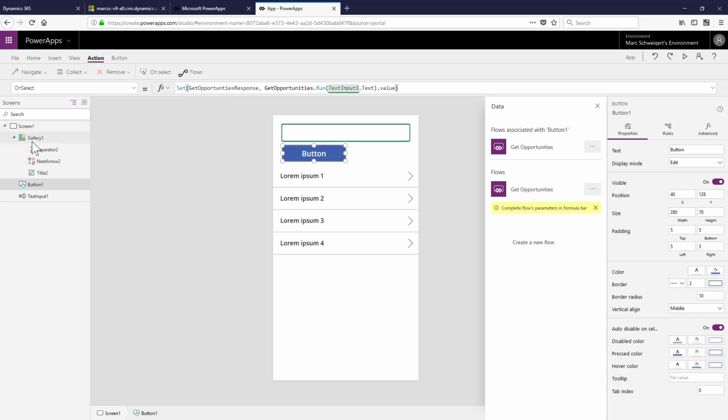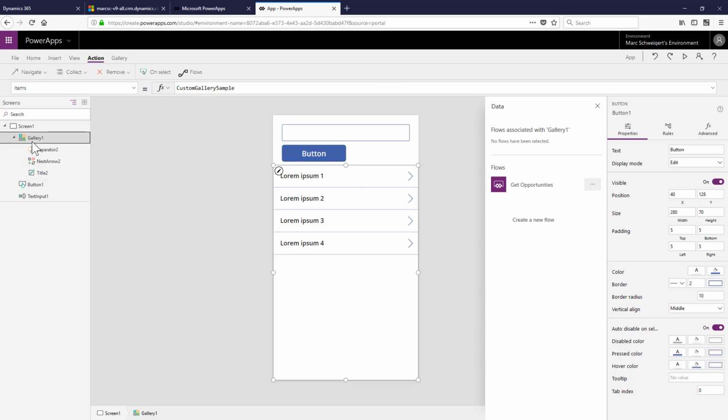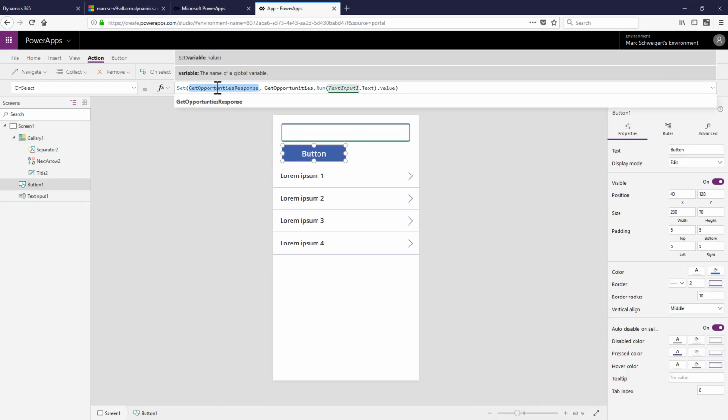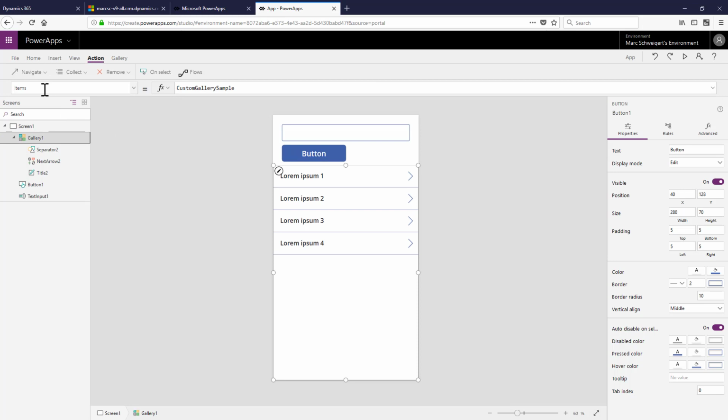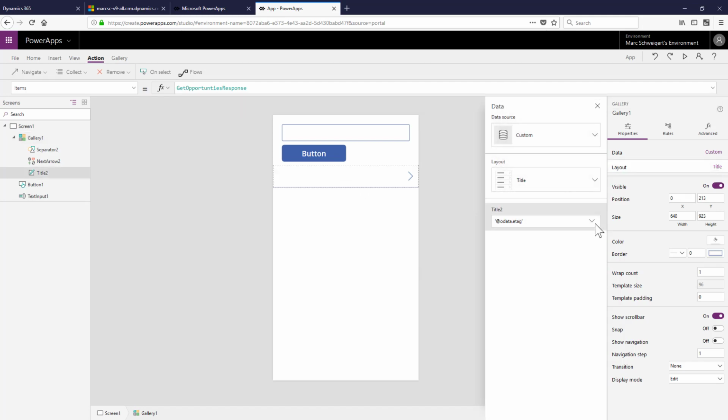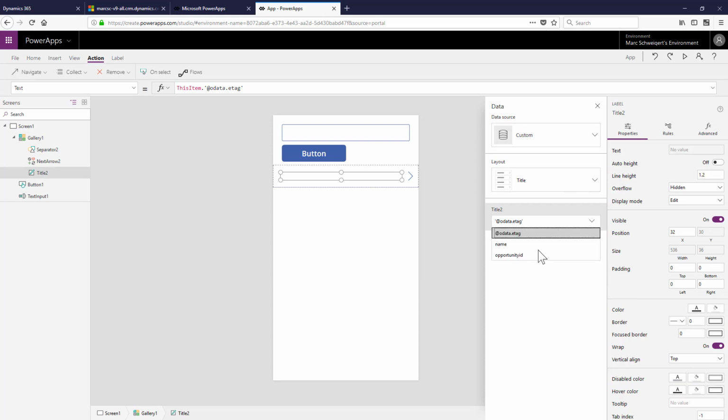And so then we need to go over to the gallery. And actually, let's go back to the button real quick. Copy that, go to the gallery. We'll set its items. There you go. And so let's then edit the gallery's layout. And we want to use the name property in the array.